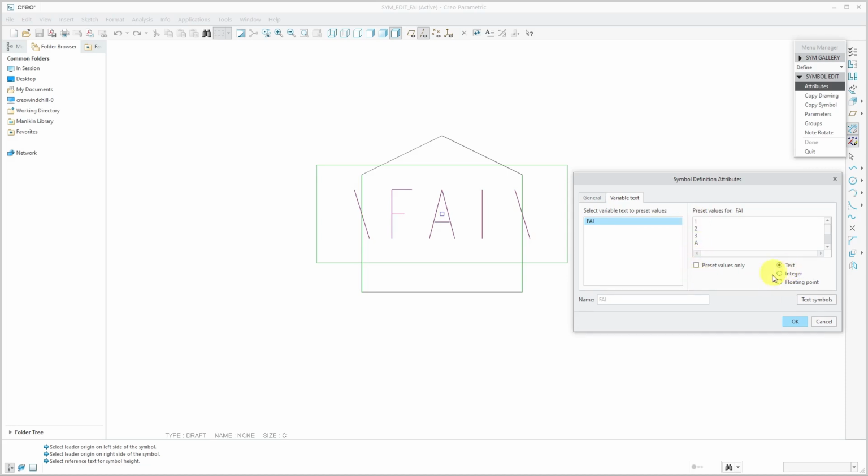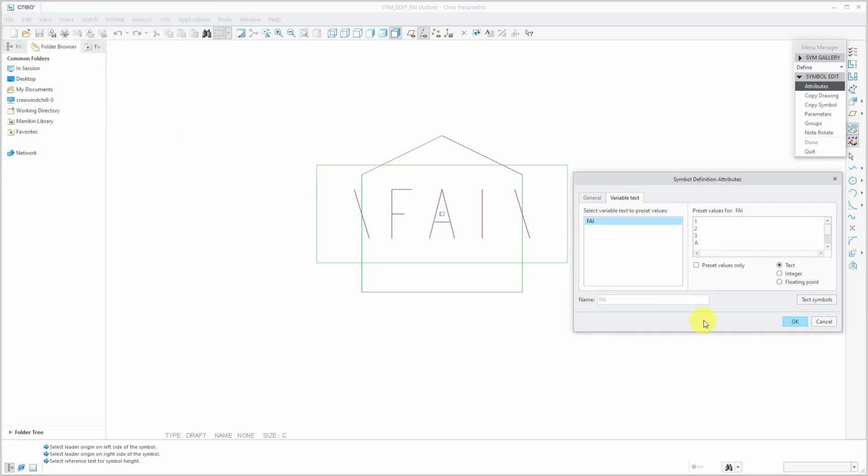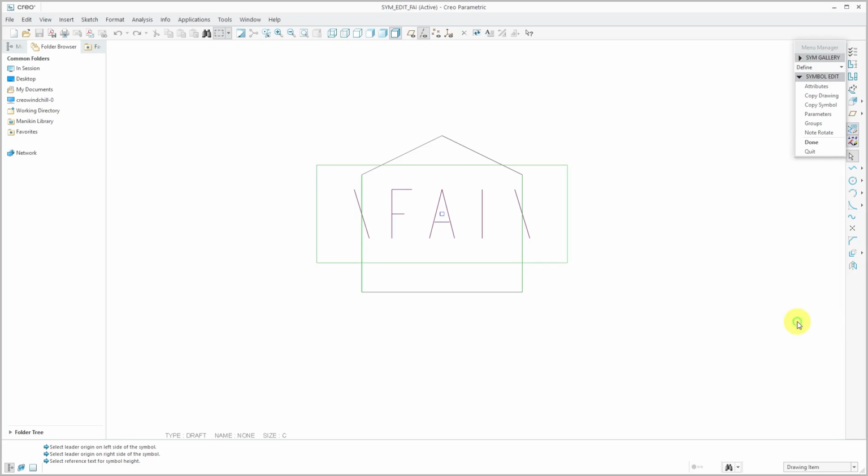And right now it's set to text. You could also specify if you want these to be integer variables or floating point. And here from text symbols, you can also bring up this dialog box again, but I'm not going to use any of the standard symbols. So this is good. Let's click the OK button.